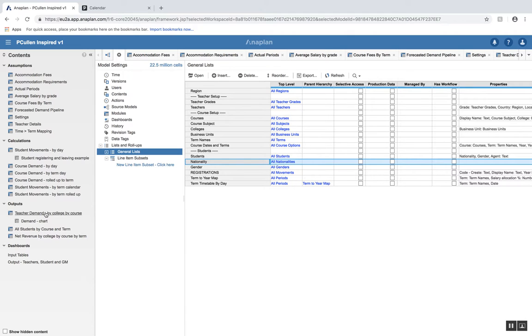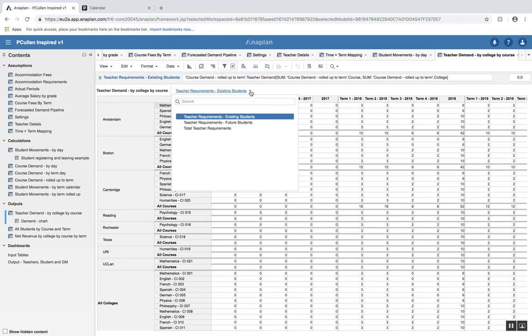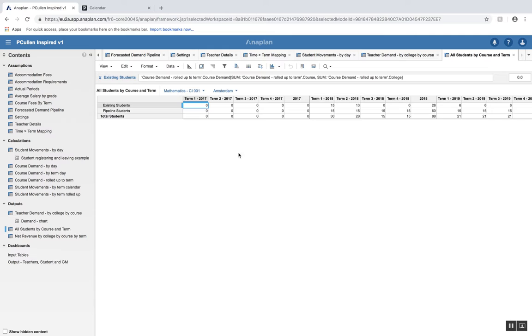So just to quickly touch on those. The output of the module will be to show by college, by subject, how many teachers are required for existing students and for future students based on the pipeline, and then the total teacher requirements. The all students by course and term output shows me all students that I've got, both existing and pipeline, for each subject, for each college, and I can slice and dice that any way I want.